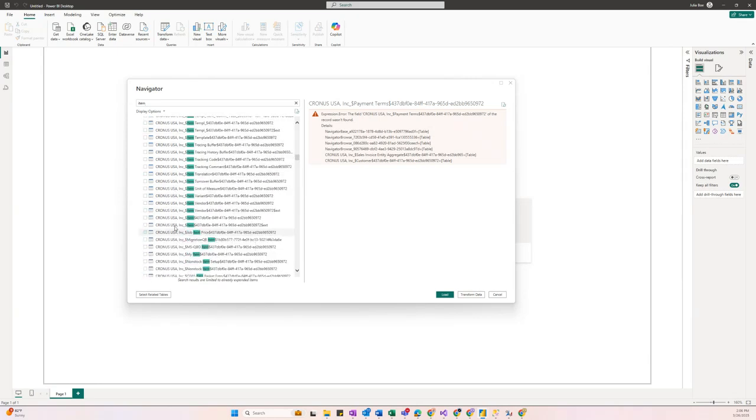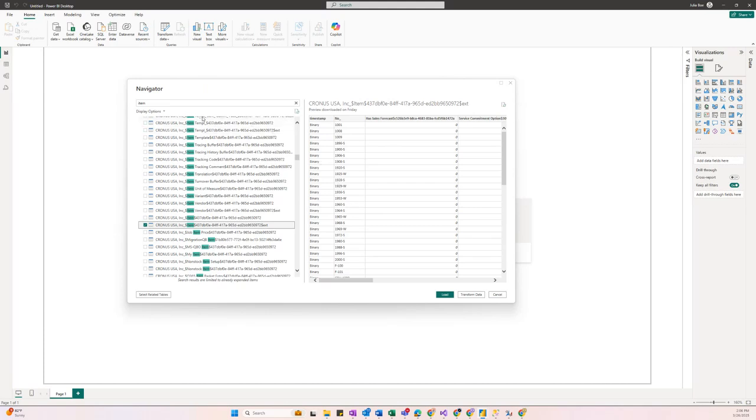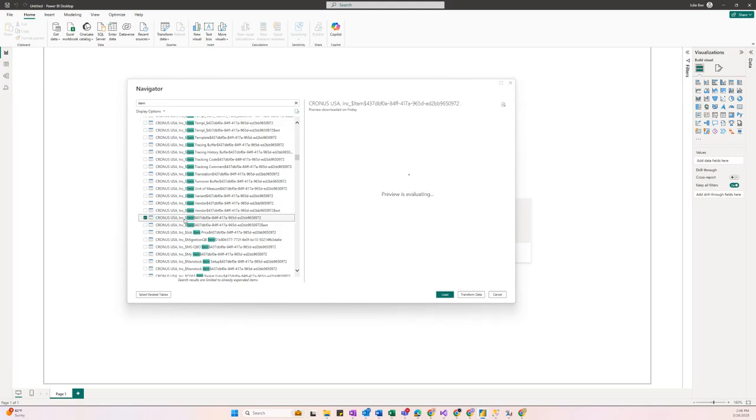I happen to know it's towards the end, and it's going to be this one right here. Oh, this is the extended one. I do not want the extended one. I'm going to grab the non-extended version. And then I'm going to do payment terms, which let's see if I can.